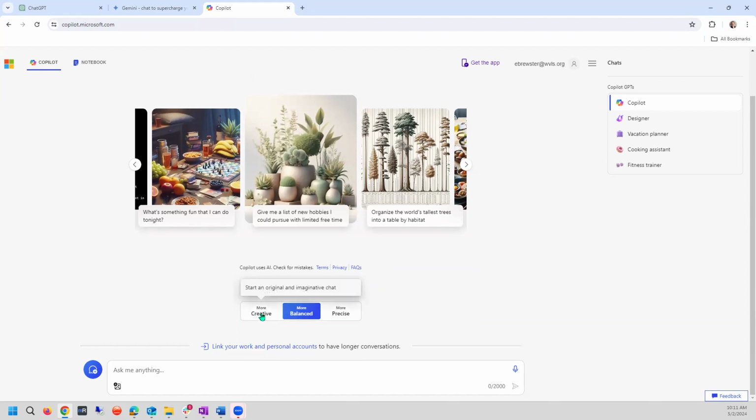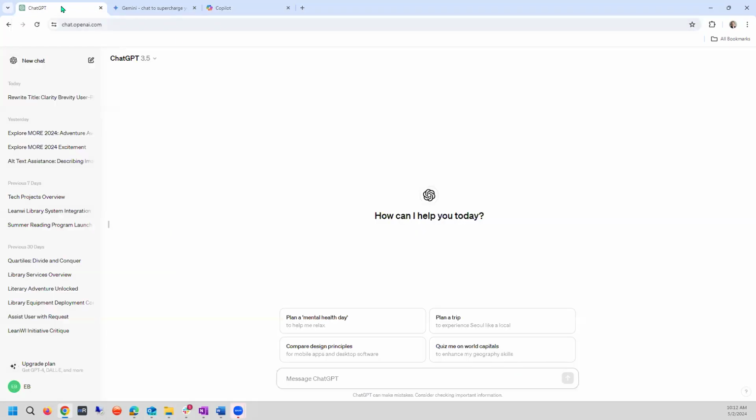You can choose a more creative, a more precise, or a balanced conversation style, and you can do some other things with this one. It also includes, for the fun of it, a vacation planner, cooking assistance, and fitness trainer, but today we're going to focus on press releases and talking points and blog posts. So again, I got to get some of this done. I have some talking points to start with.